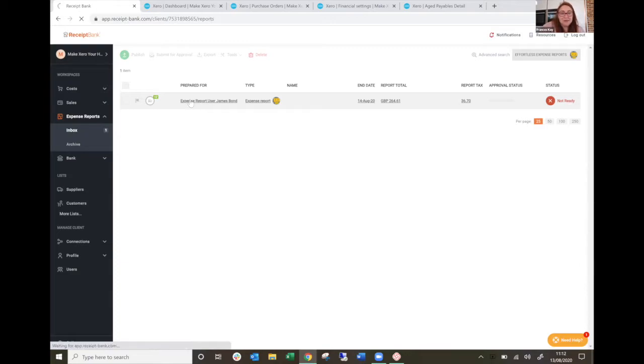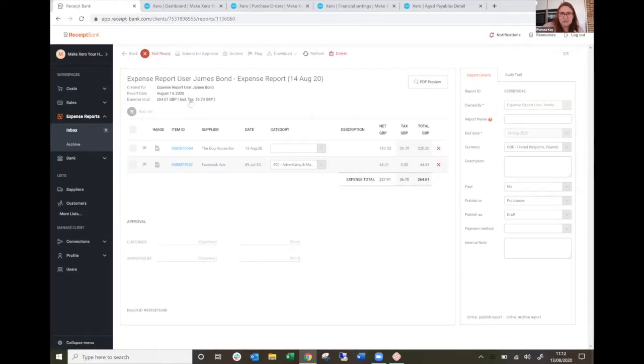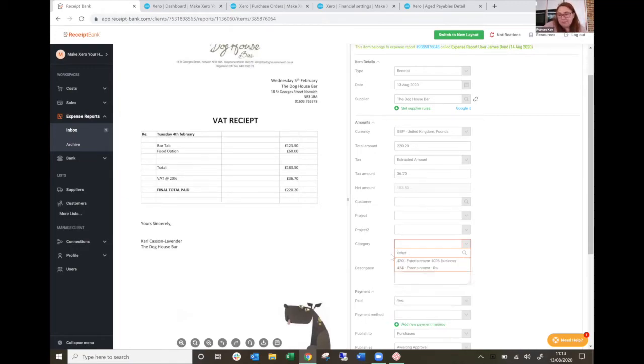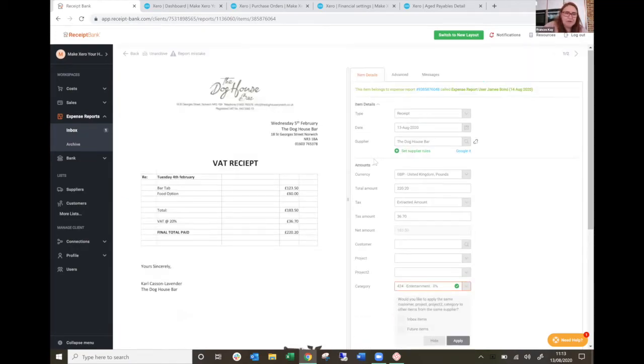So I'm just going to click into the expense claim, and what I've done is I've turned on effortless expenses, and what that means is every month it creates an expense report. James Bond can submit receipts if he has them, and then at the end of the month it closes that expense claim down, so nobody has to keep creating a new expense report. So again, here you can see he submitted 2 receipts, the doghouse and Facebook again. So obviously you can see those won't publish because we don't have a category. And again, Receipt Bank will tell you why it's not been able to publish these. I'm going to go entertainment. So expense reports, really nice and easy to use.